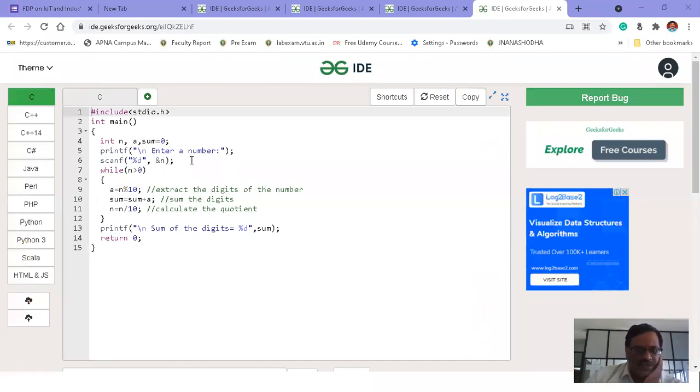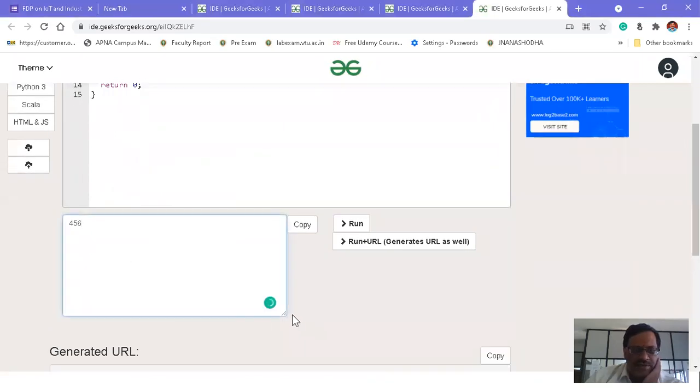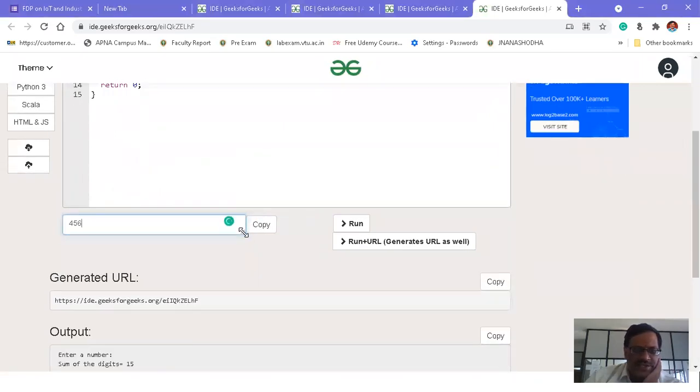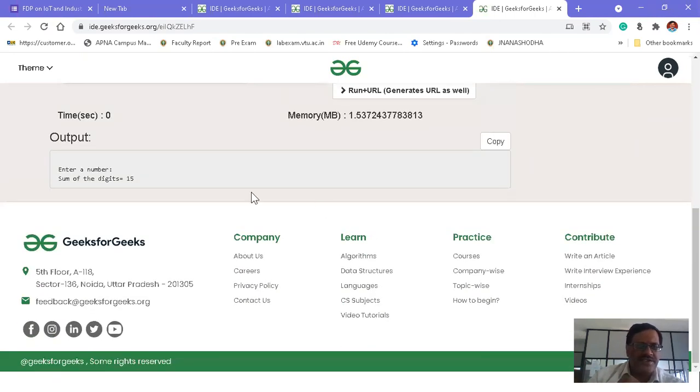Now, the same program. Here I have given the input as 456, and as I run it, it executes the program and prints: yes, the sum of digits is equal to 15.